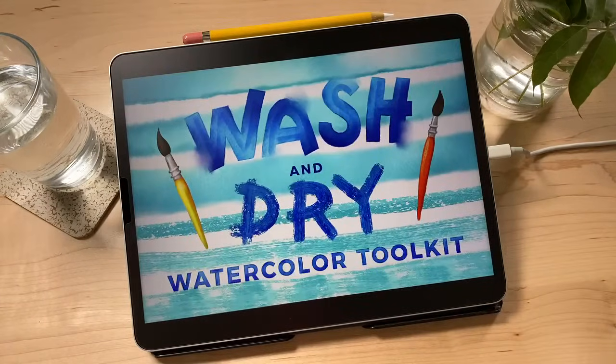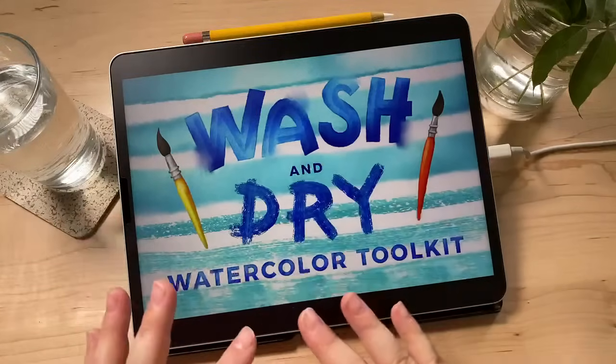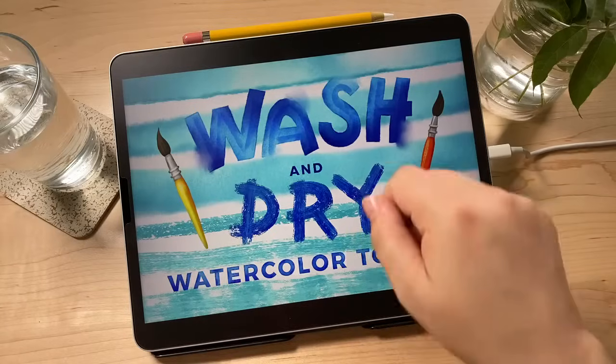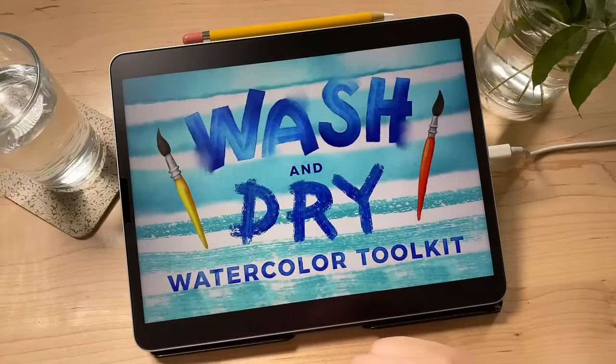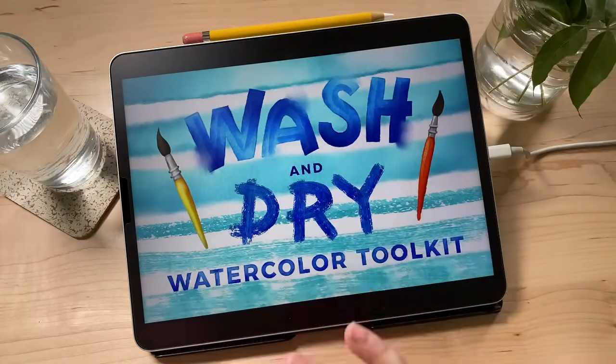So for this tutorial, I'm going to be using brushes from my Wash and Dry Watercolor Toolkit. I have some really cool wash brushes that create kind of like a watercolor washy texture. And then the brush that I'm going to be using to do the actual water droplets is really nice. It has kind of a soft edge and then a little bit more of a hard edge, and it's going to be perfect for doing the type of shading that we're going to do today.